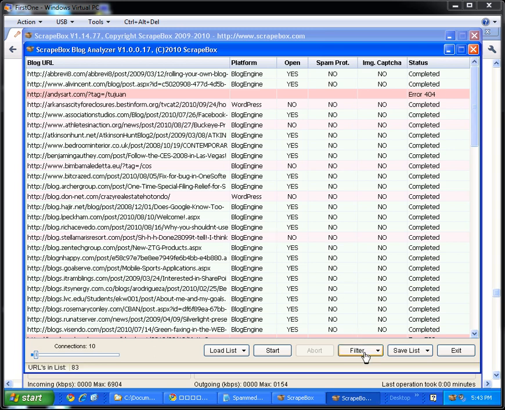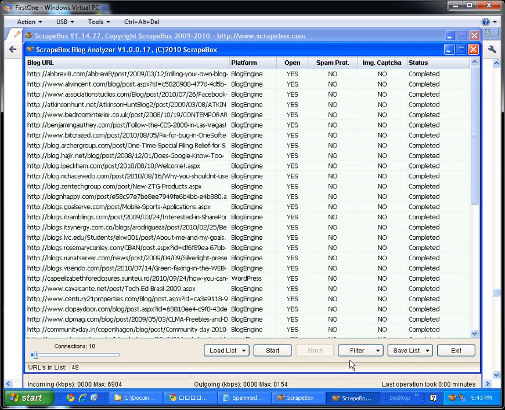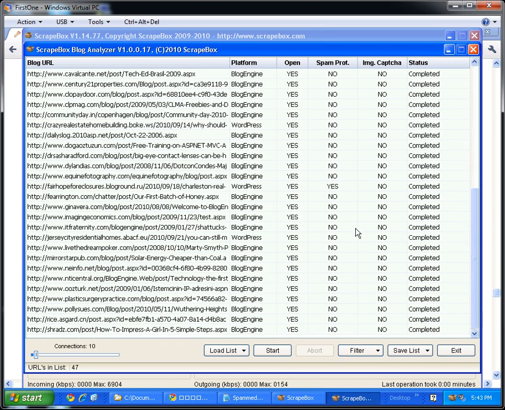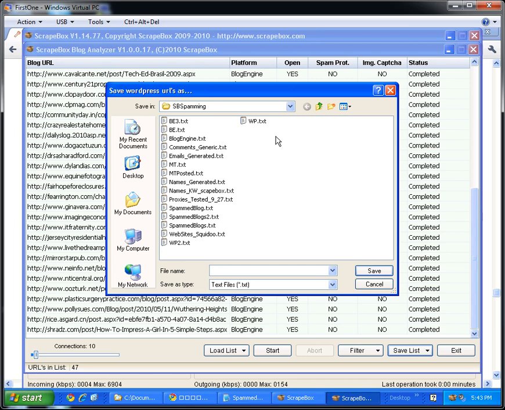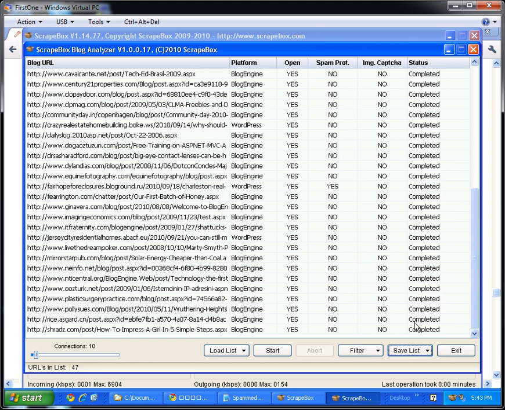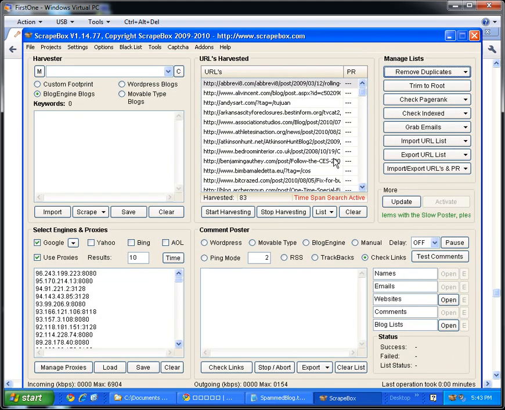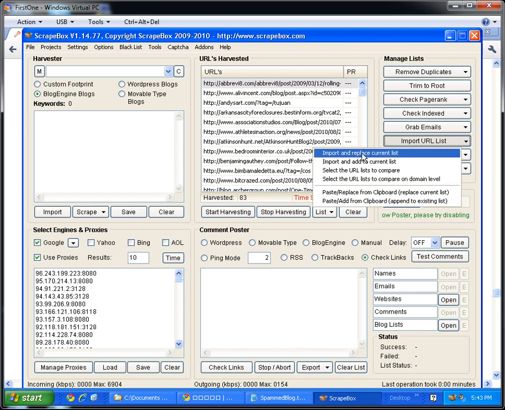Okay, so now we'll just go through and filter out the bad ones and get rid of the CAPTCHAs if you need to. You could leave them. I get rid of them. I don't have a CAPTCHA service. And then we see there's some WordPress. There's a blog engine. There's WordPress. Okay, so let's just save the WordPress since there's only a few of them. We'll save that to a file. We'll call it WordPress 2. Here, I'll overwrite this one I've used in the past.